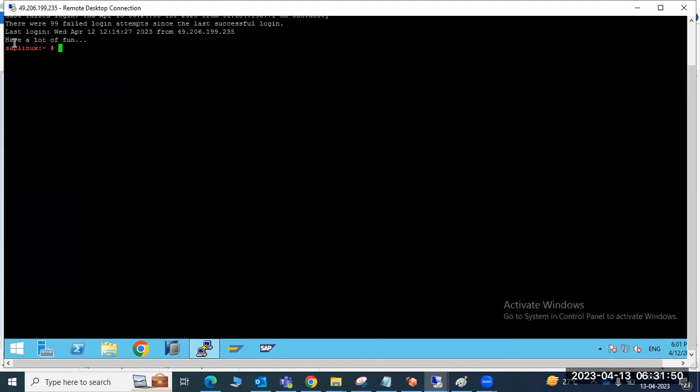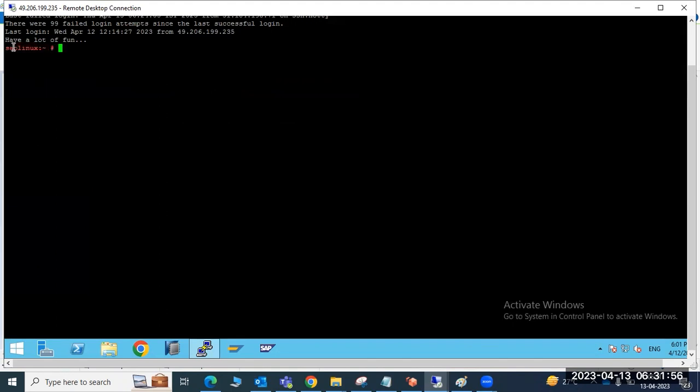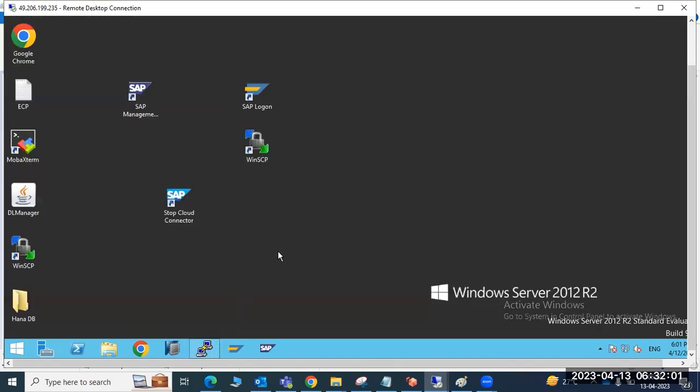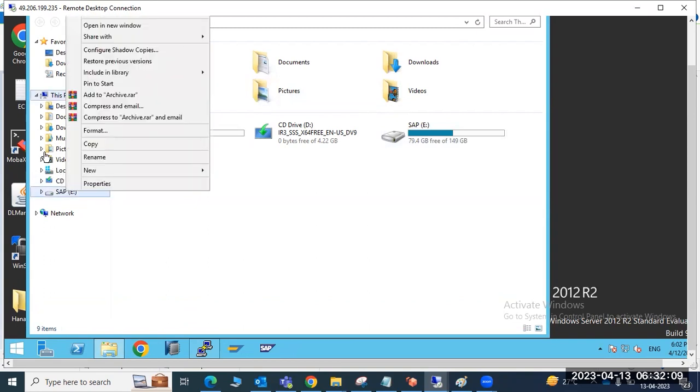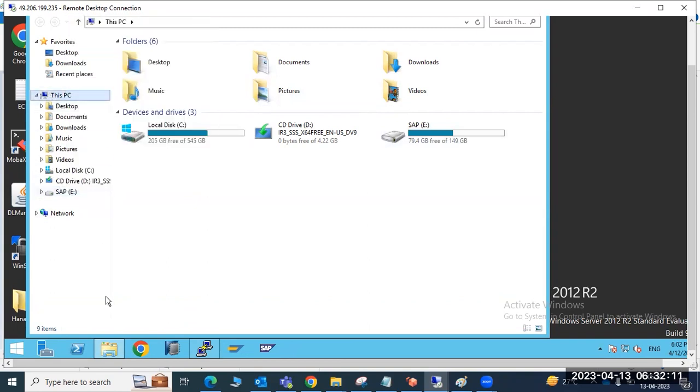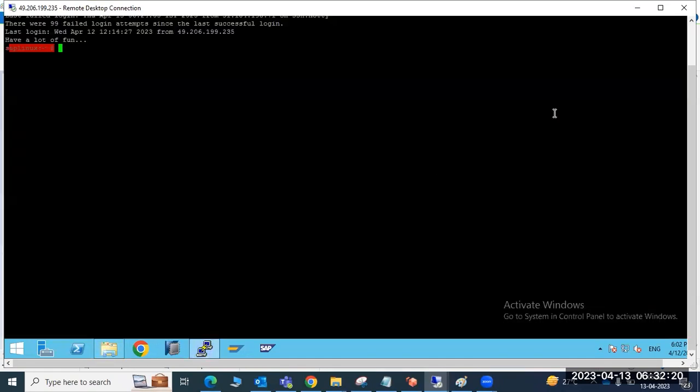Once you have signed in successfully, you will get this prompt. This is Linux. Like in Windows, you will not get C drive, D drive, downloads, or a graphical interface with right click and left click. That will not work. Why? Because it is the Linux operating system, right? That's why you need this putty command.